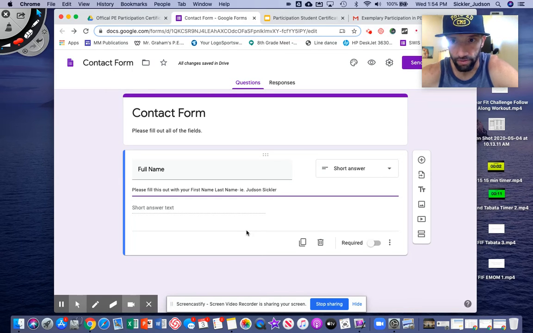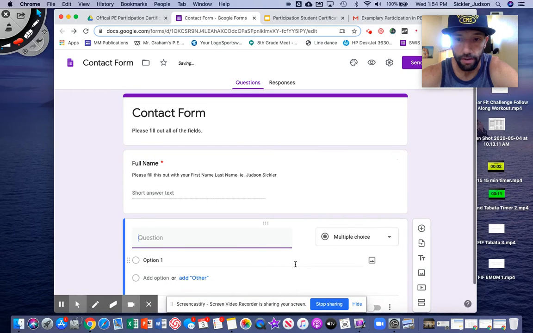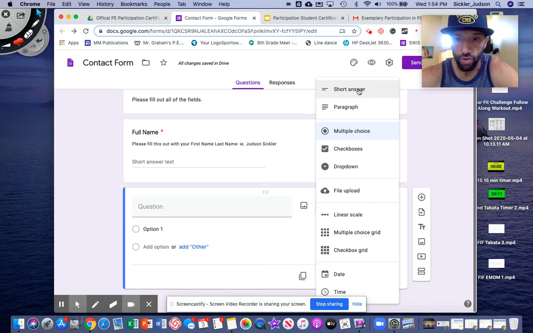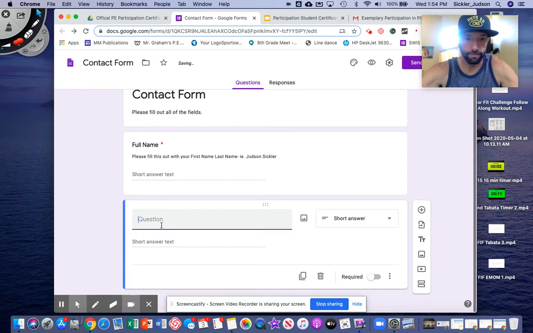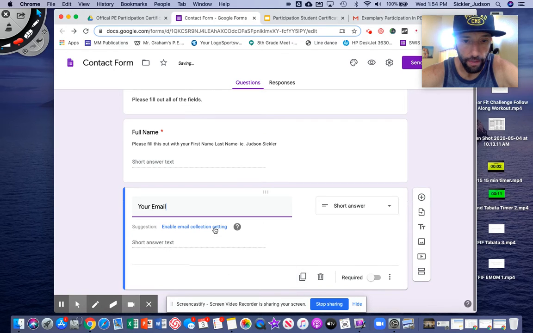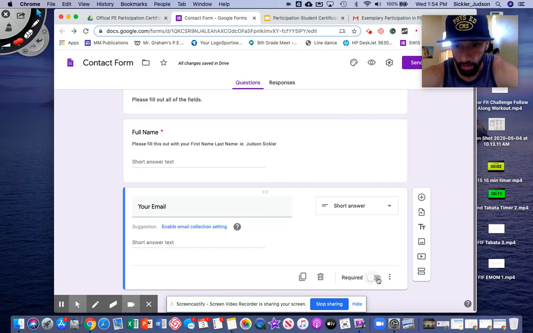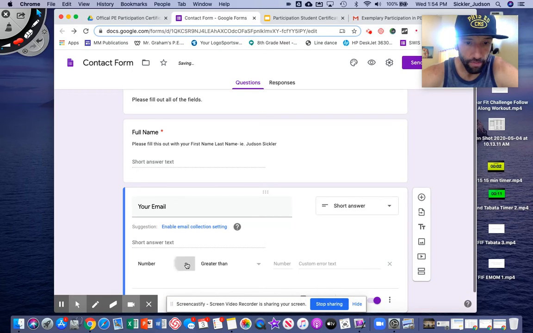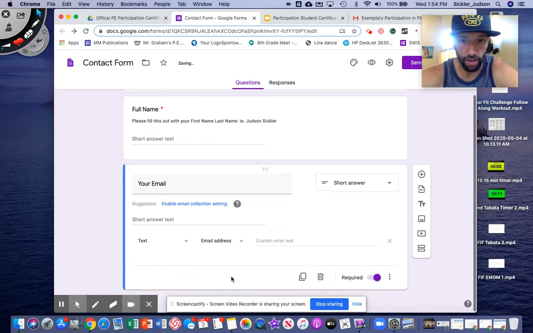The next thing you're going to do is make that required. They have to fill that out. Then you're going to add, once again, a short answer, and you're going to write your email. We're going to require that. Here you're going to go to response validation. You're going to make sure that it's text and that it contains an email address.